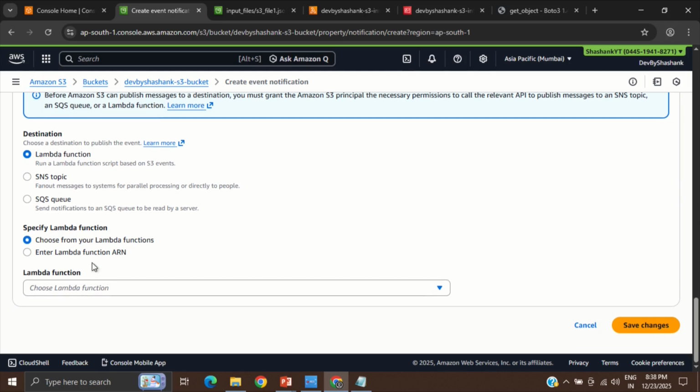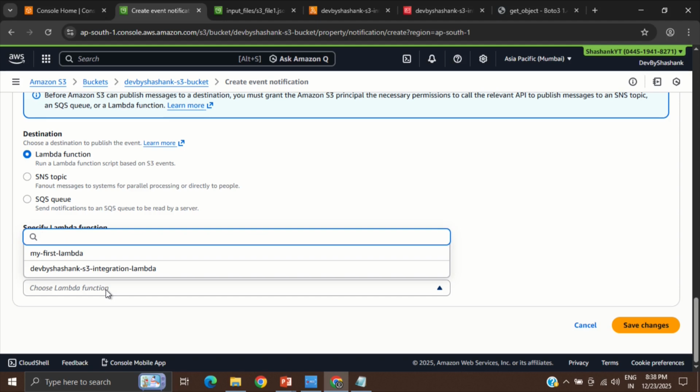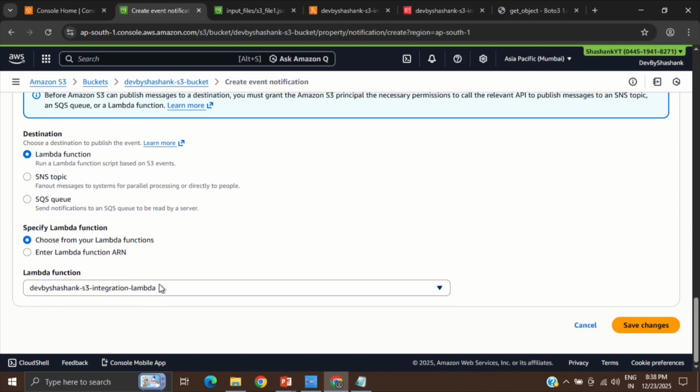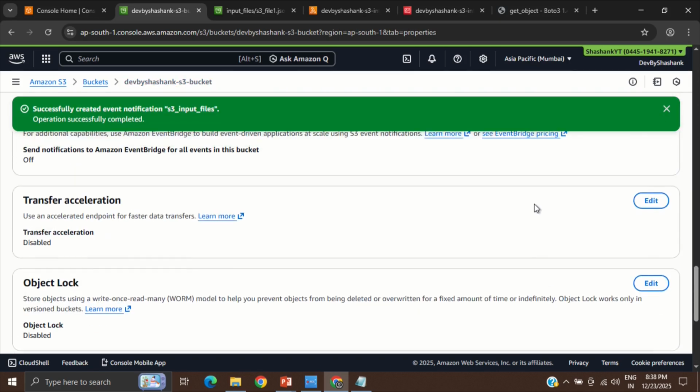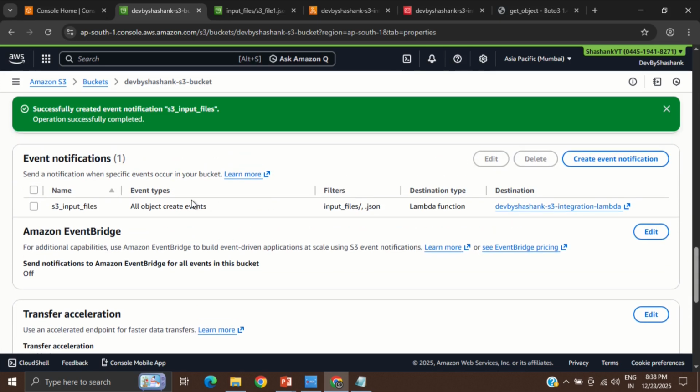And now here we need to choose our Lambda function. So our Lambda function is dev by Shashank S3 integration Lambda. Let's select this one and save the changes here. Okay. So if you see, this event notification has been created for this input files, whatever files will upload inside this input files, and it should be .json. Then it will trigger this Lambda.